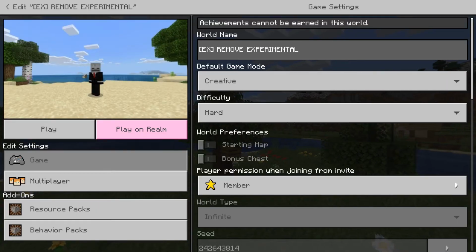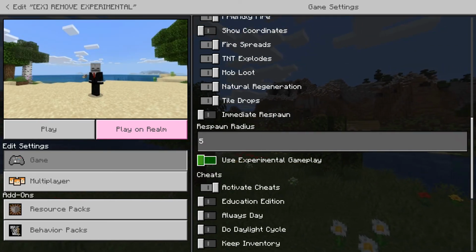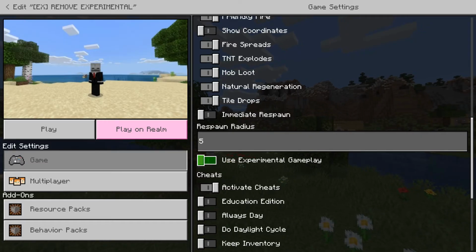And now that we're back in Minecraft, let us look at experimental gameplay. And yeah, as you can see here, experimental gameplay is no longer enabled, which means we were successful.